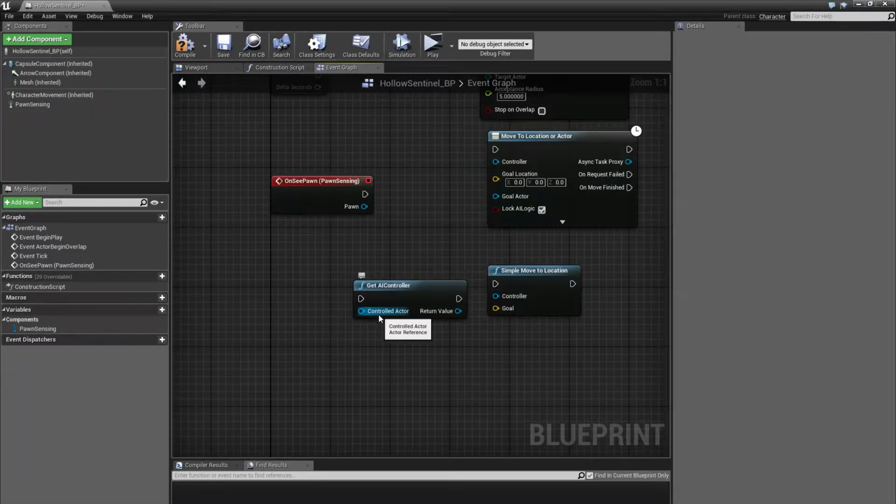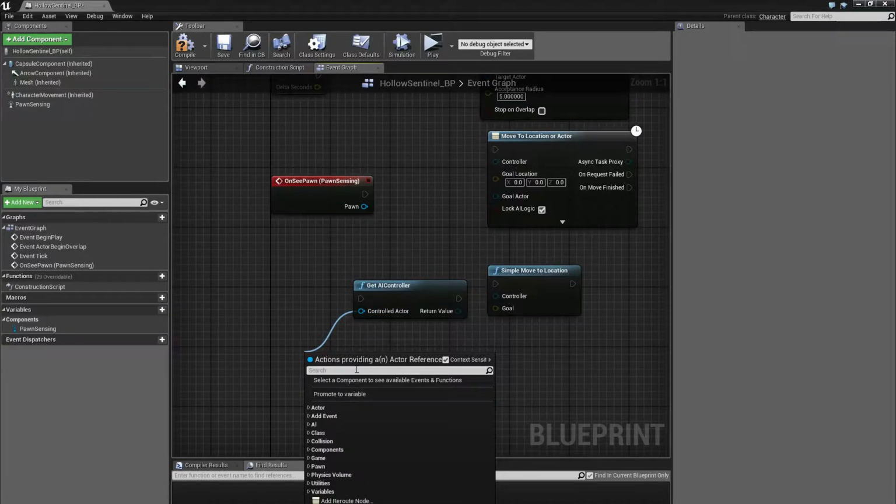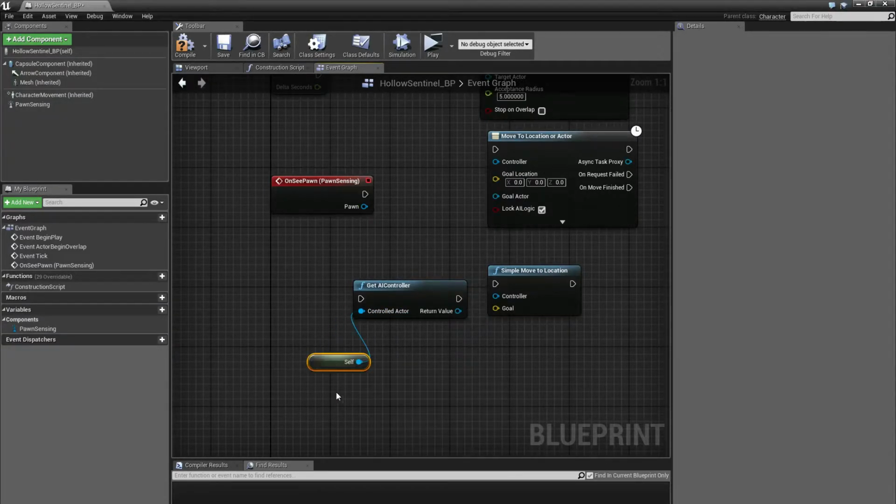We have two options here, controlled actor and return value. The controlled actor is our enemy itself. So we just drag out here and type in self, so we get a reference of our enemy blueprint.